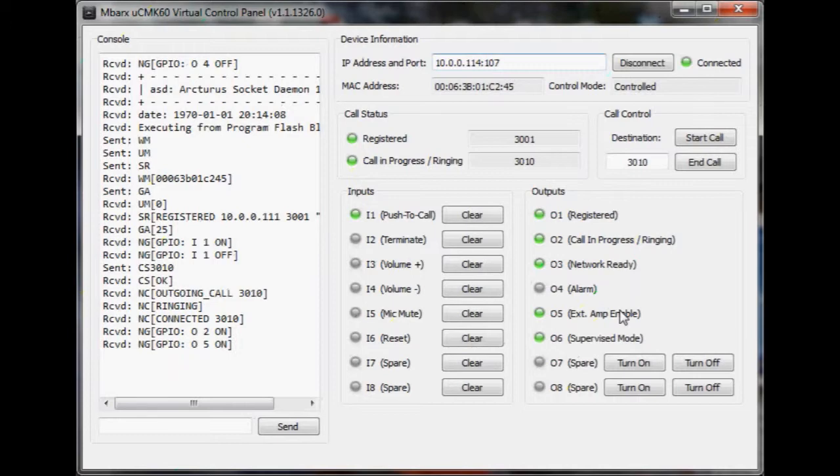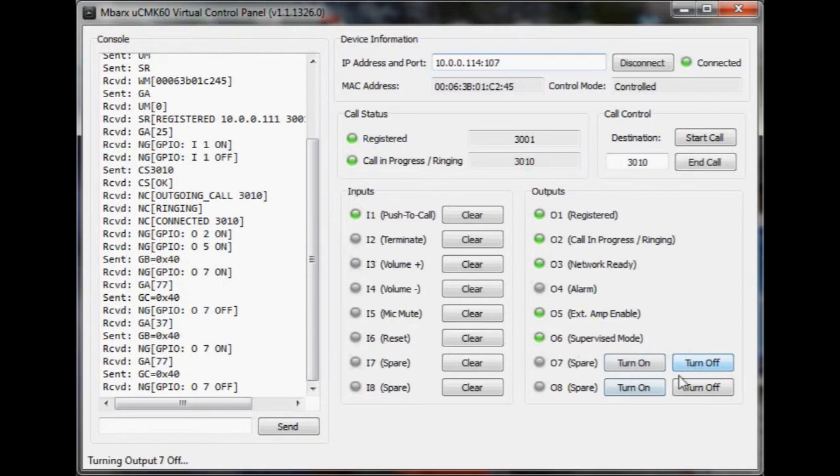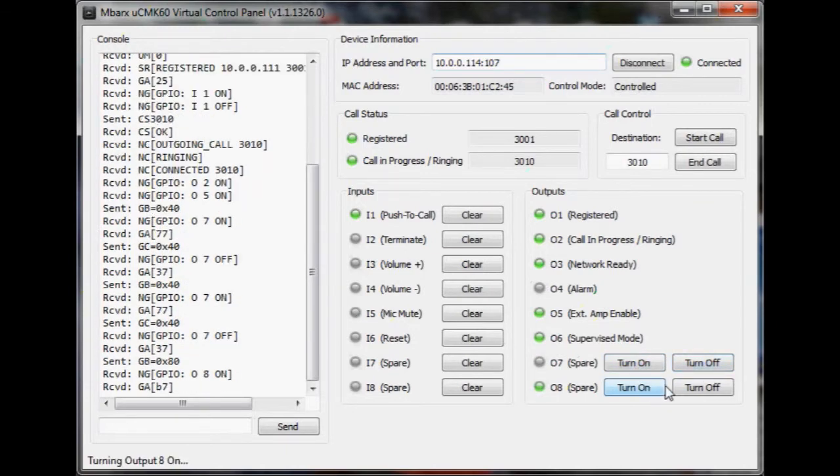In addition to creating call control, I have the ability to control some of the outputs on the uCMK60 just by enabling them or disabling them using the turn on and turn off buttons here. So this is useful for applications such as a building system in the paradigm example that we've given before, where you could connect this to a door lock striker plate. I could unlock or lock the door. Or in a healthcare application where I could perhaps turn on or off a corridor lamp.